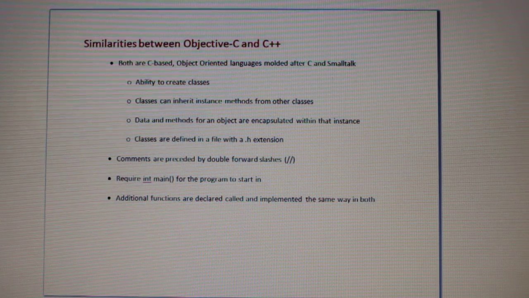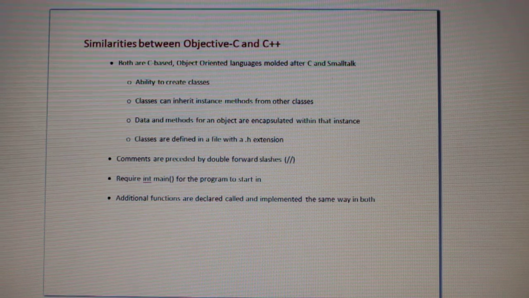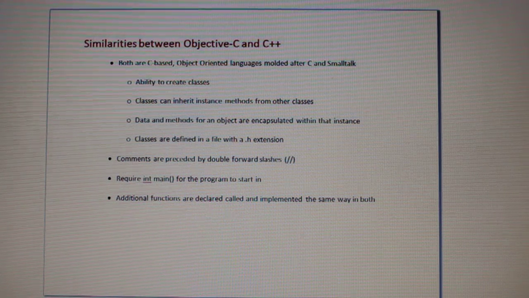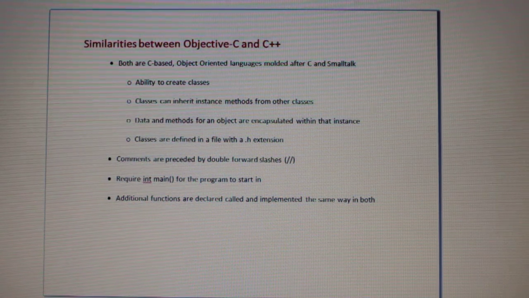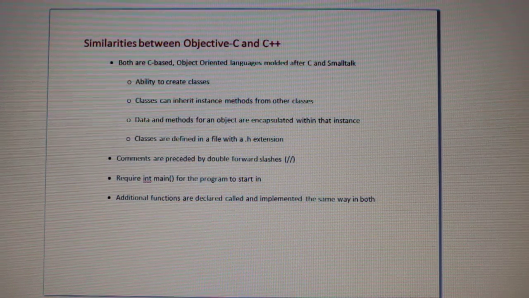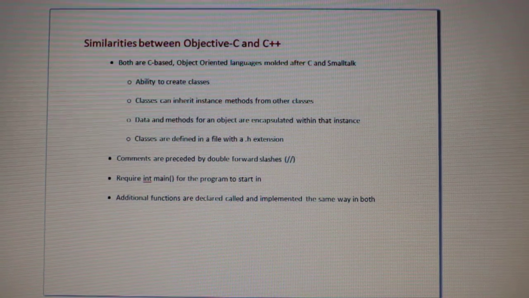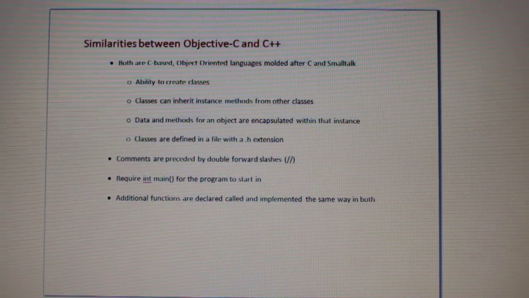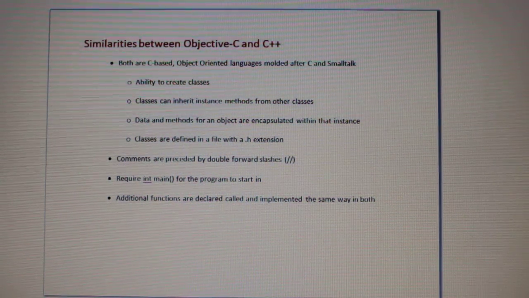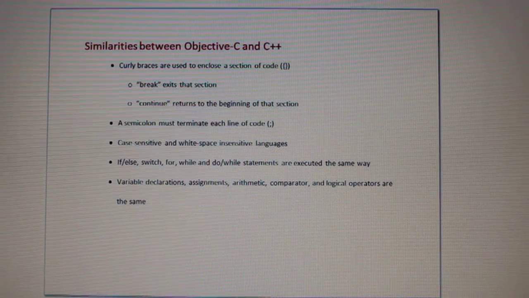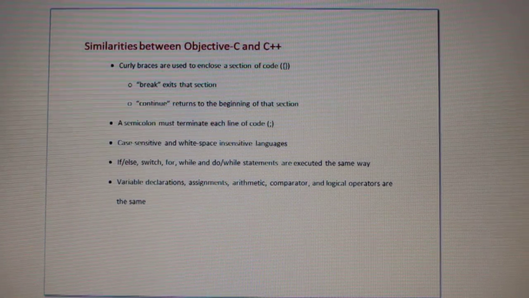A few other basic similarities are that both languages allow you to include comments within the code by preceding them with double forward slashes. They both require the program to start inside a function named main that has a return type of integer. Additional functions can be declared, called, and implemented the same way in both languages. Curly braces are used in both languages to enclose a section of code.